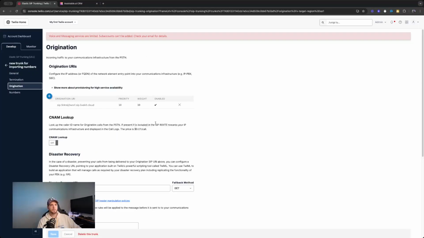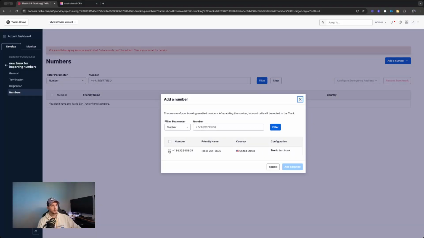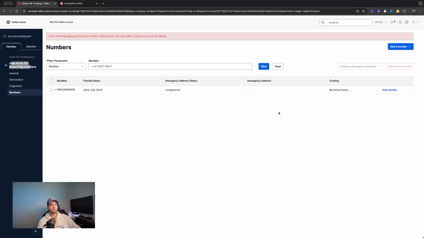inbound. All right. Now, super new stuff. I still have regulation I need to do, but I already have a number in here, which is awesome. So I'm going to add an existing number. I'm going to take it and add it to this trunk that I'm in now, this new trunk we just created for importing numbers.